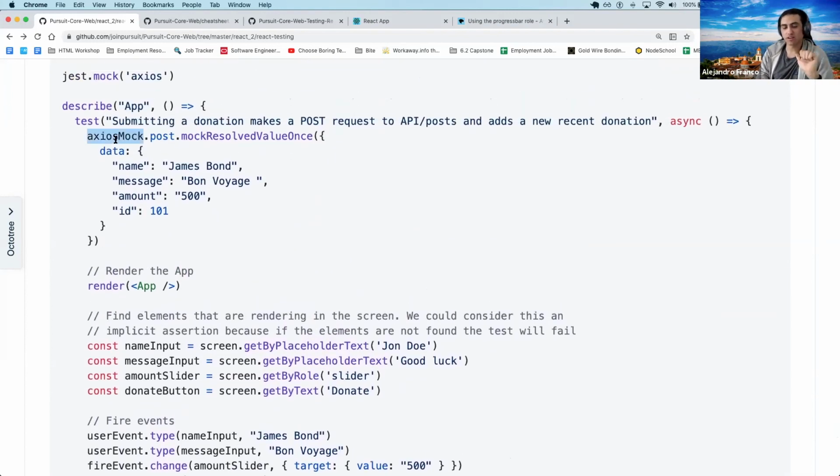I think, and it will be interesting to do it in Firebase because the Firebase, if we're testing the user authentication, will be different. But the point is that we need to mock that external thing. In this case, it's Axios.